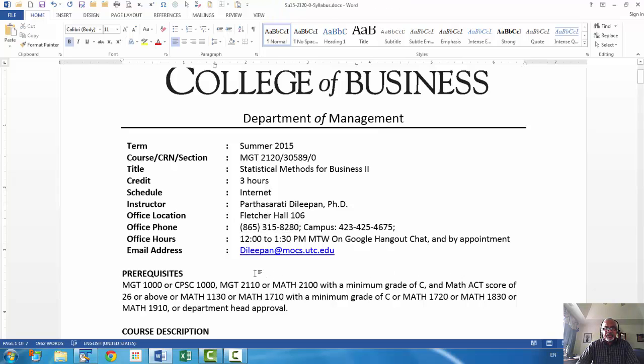Now the easiest way to contact me, of course, is using my email address, and this marks.utc.edu address is specifically for students. Only students use this email to contact me. So I give priority to this email. If you use this email, you will be getting responses back from me really fast.